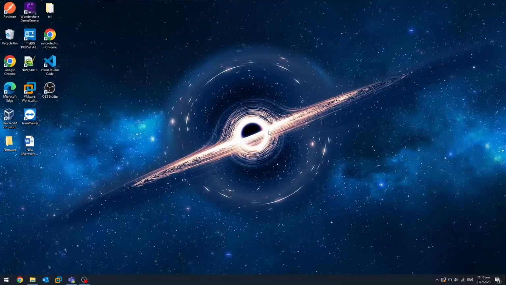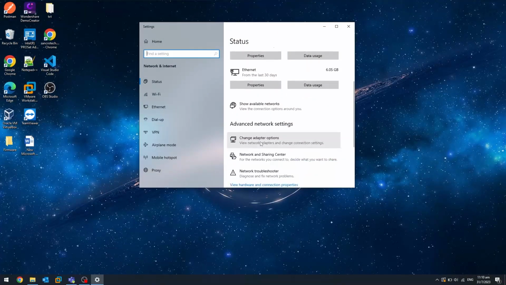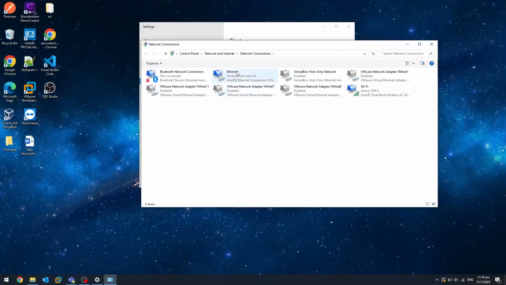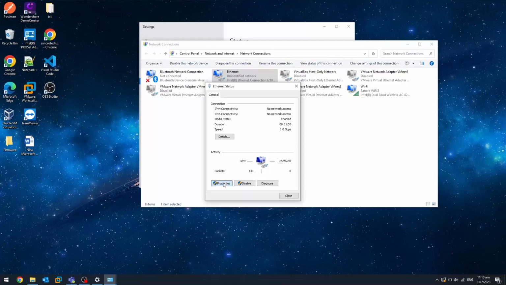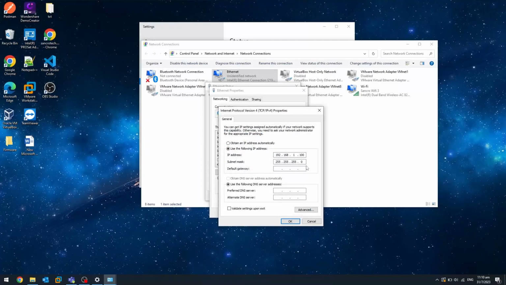Today I'm going to show you how to configure a Fortigate for two networks. So first off, you gotta go to your internet settings. So open your internet settings, click on adapter options, go to your Ethernet, click on properties, and click on IPv4. And you have to change your IP address to 192.168.1.100 like I'm showing here now.